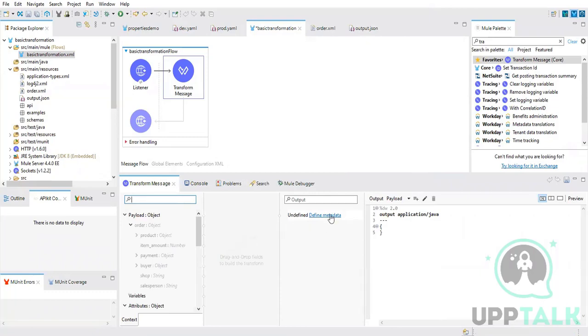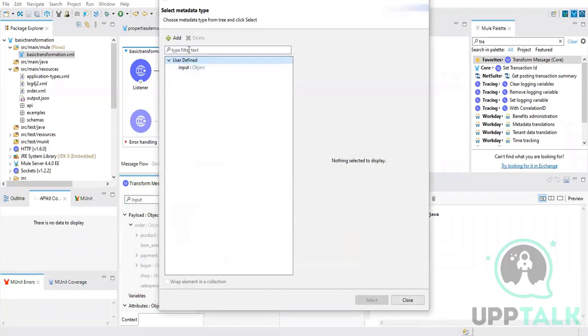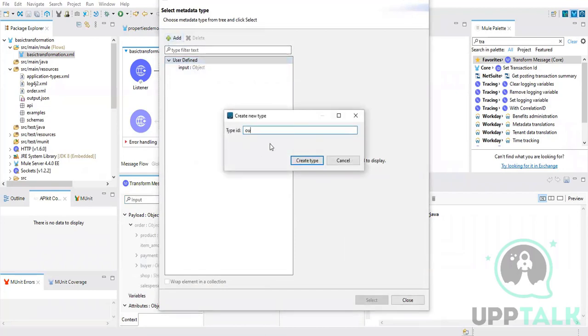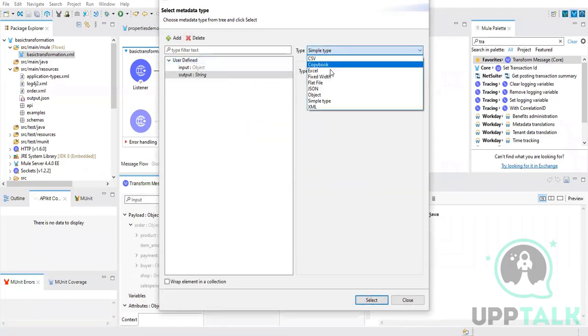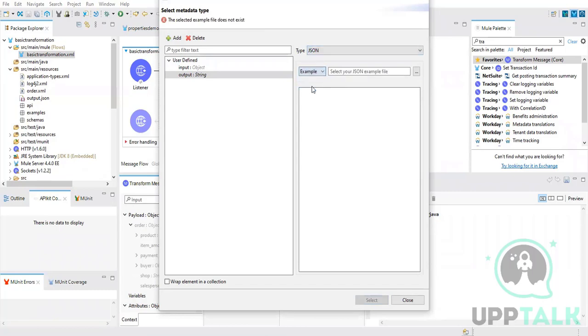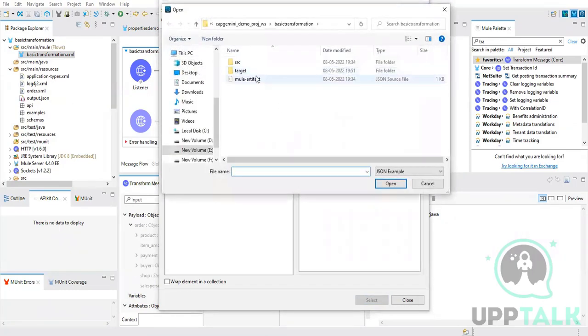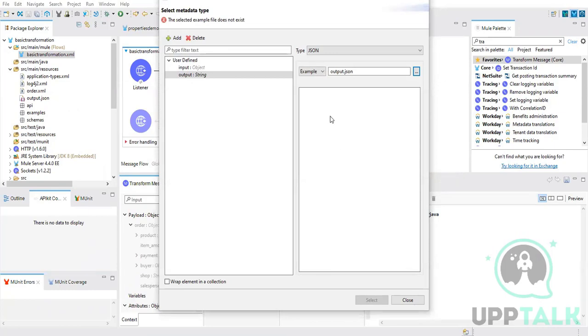And coming to output, right click on this. Adding the output type, I'm creating. My output type is JSON. The JSON example is defined in src main resources output. This can also get loaded over here.